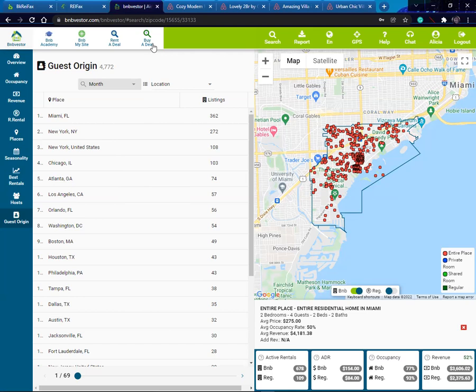So yes, you are getting a profit out of my property, but I don't have the hassle of putting it myself on BnB. I'm sure that my property will be taken care of. So there is an all-happy situation here.